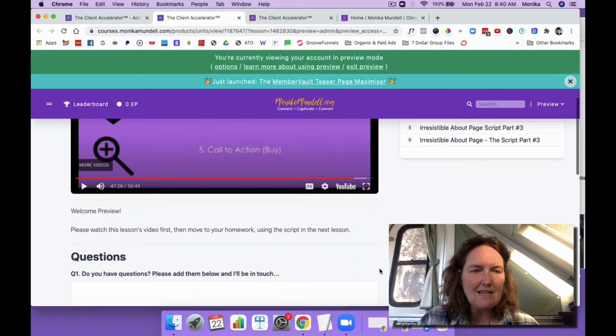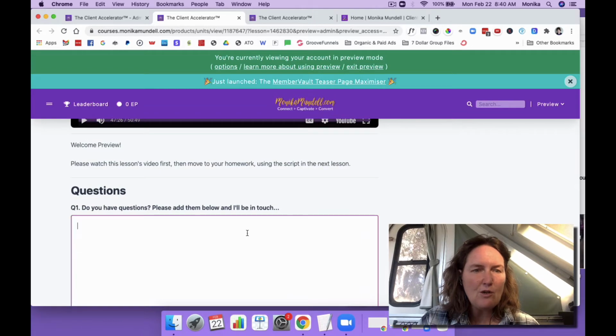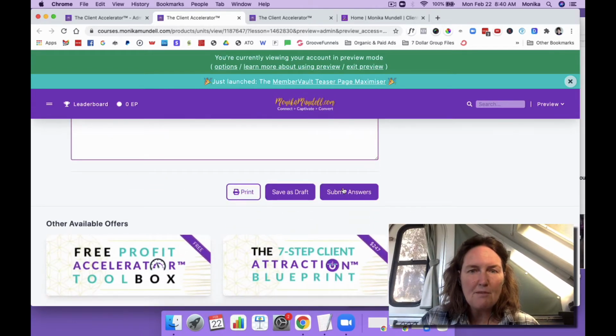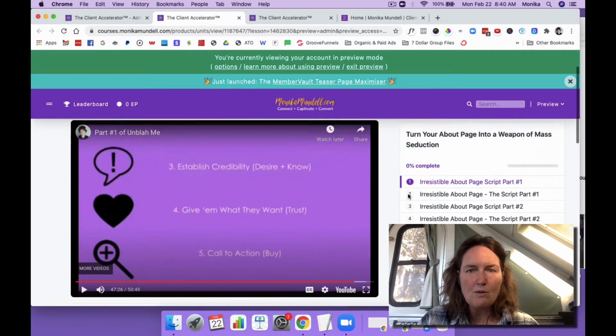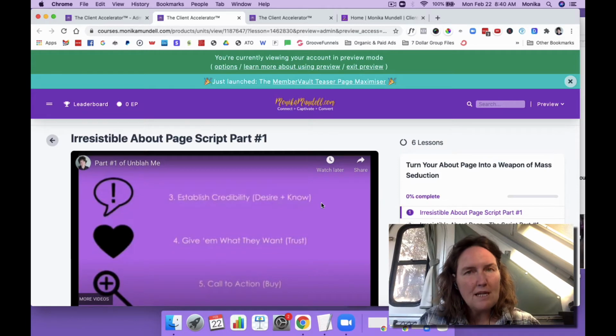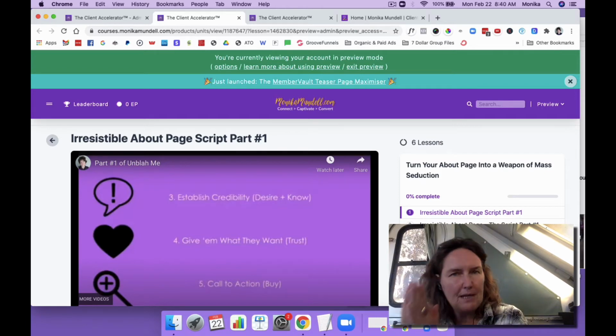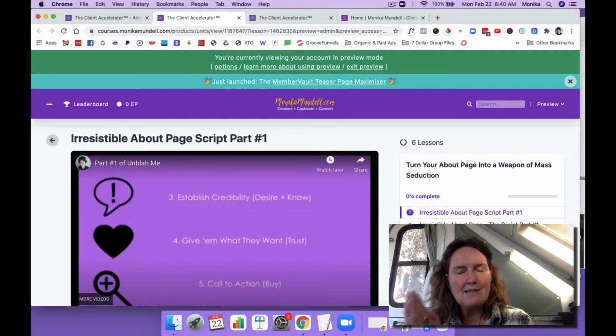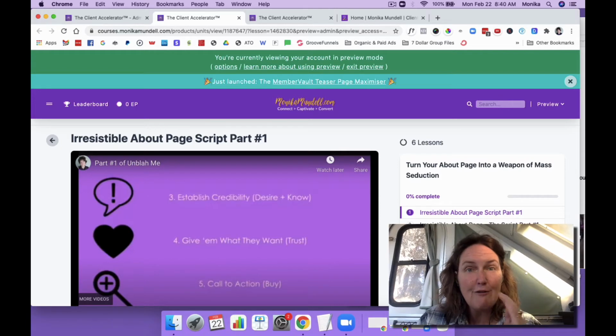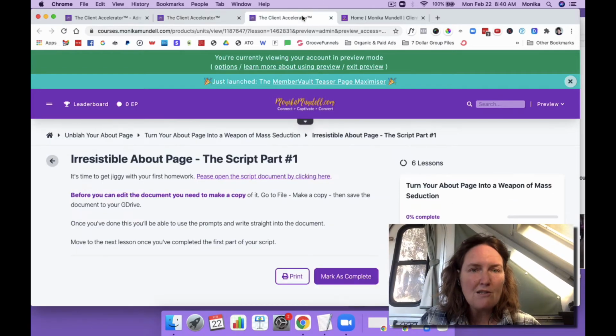Now, at the end of this lesson, if you have any questions, you can type in this form, and you can just submit the answer here by clicking this button. That's as simple as it goes. Then when you're finished with this, you go to the next lesson, and this is the script part. This is where I actually take you by the hand and show you exactly how to write the first part, or the first 2 parts, of your About page. So this is the script section.